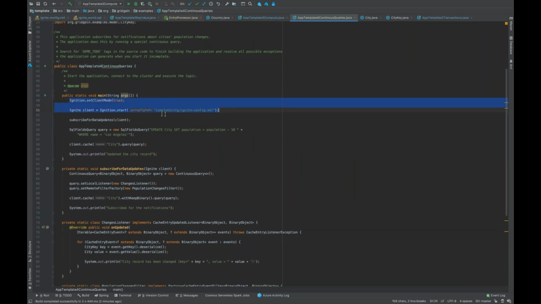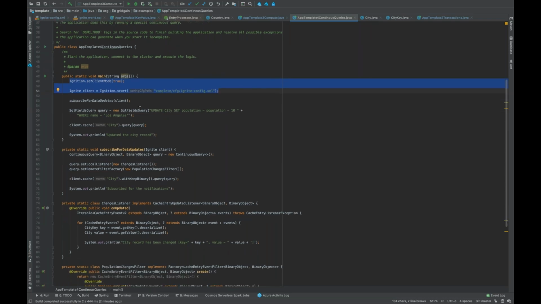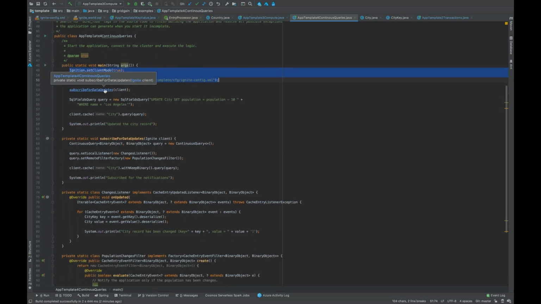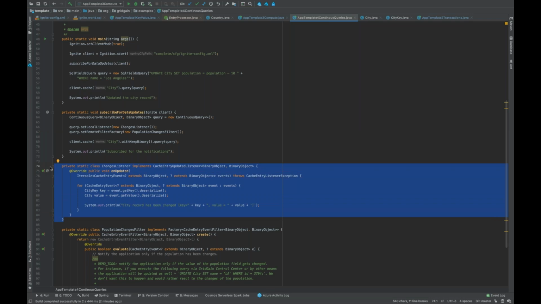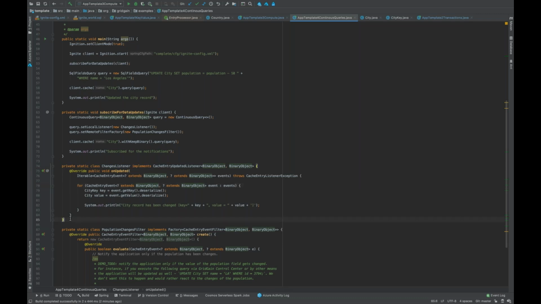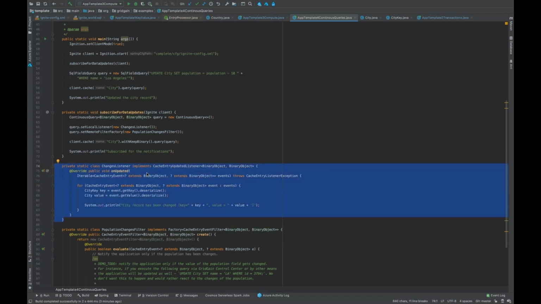Again, we are connecting here using this client mode. And right after that, I'm subscribing for data updates. I'm creating this continuous query. I'm setting this local listener. The local listener is the interface where my application will be receiving updates from the server. So this listener will be executed and triggered on my application end.